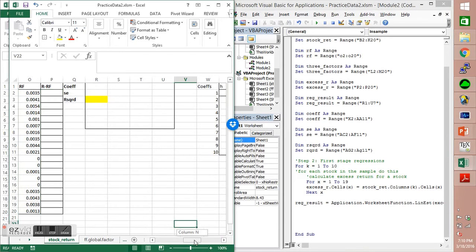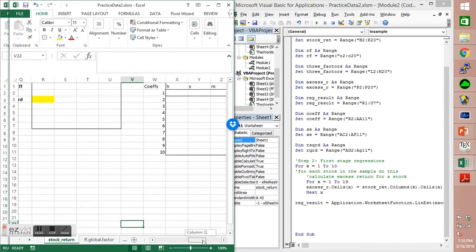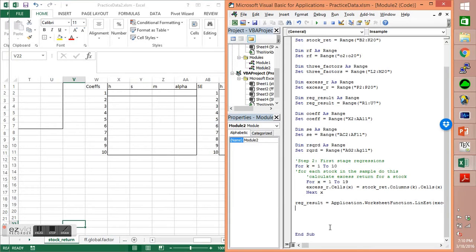After I have the regression result printed here, I will copy the first row, which has the coefficient values, into the first row of the table. So let's do that.